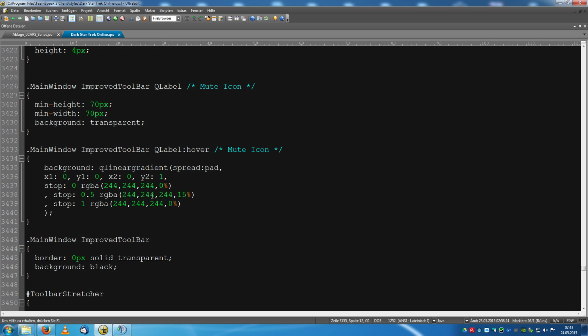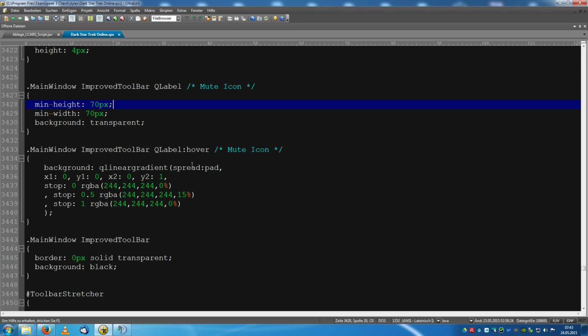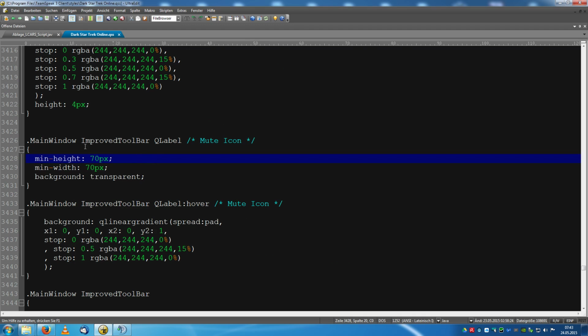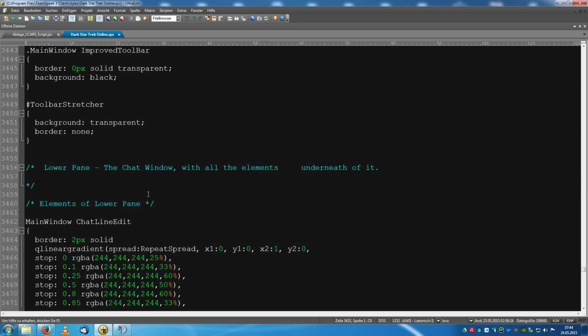Improved toolbar, I'm not quite sure what it is anymore. The mute icon, yeah. It was a little bit tricky to find that, the improved toolbar Q label. That's the mute icon. It's not a default control. It's from the TeamSpeak development, an altered or reassembled control. Yes, a little bit hard to get access.